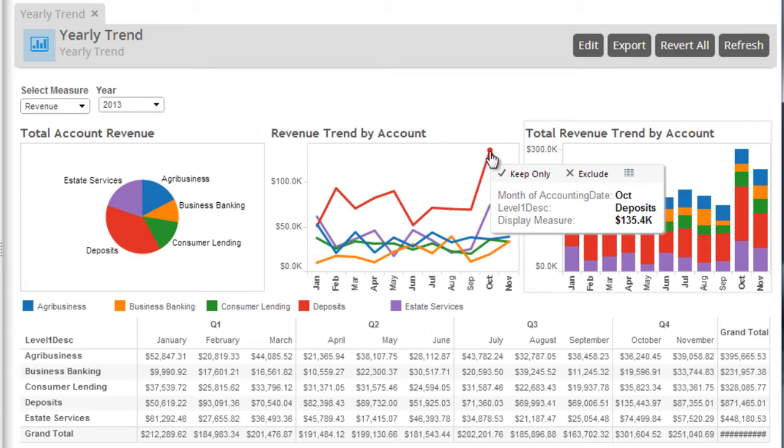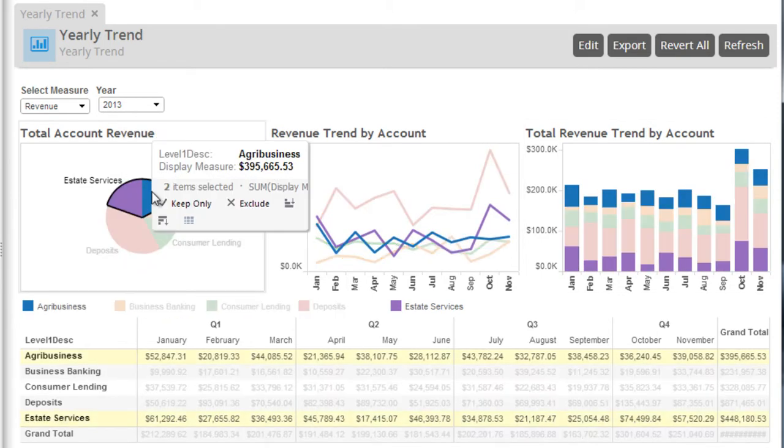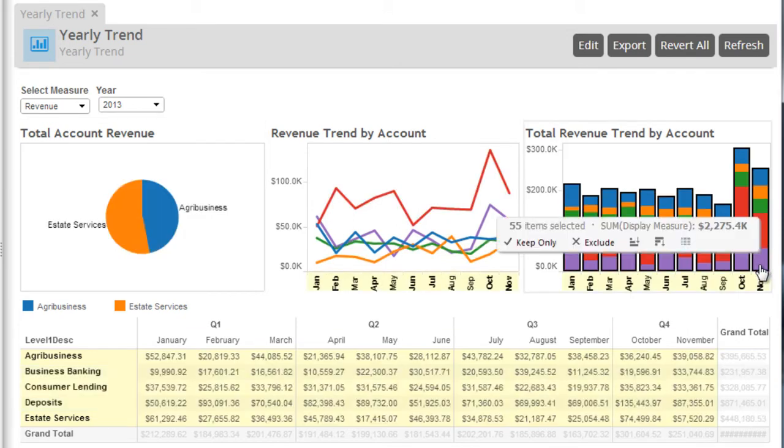Because Estate Services and Agribusiness were so close in total revenue last year, you might want to get a closer look at that comparison by keeping only those two in the chart. Or you might want to quickly see which were your best and worst months of the year by sorting the total revenue trend chart.